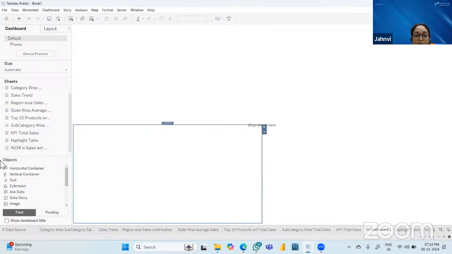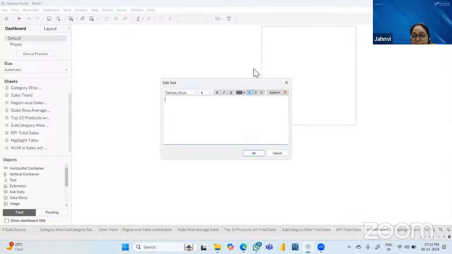Okay, now what do we want? We want a text object. So the text object will come up as a header, right? The heading of your dashboard. So let us take up a text object as well. And this is operational. So let us just name it as sales dashboard. Let us set the size.